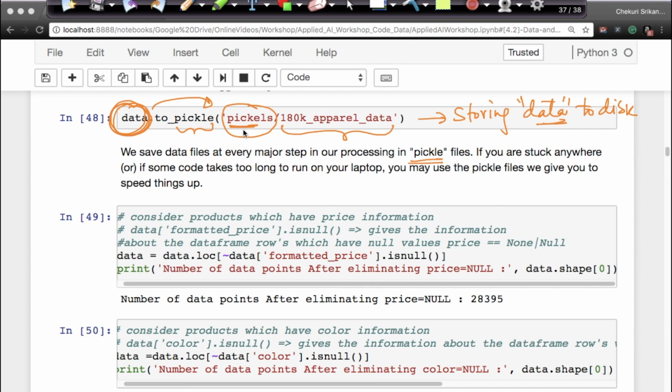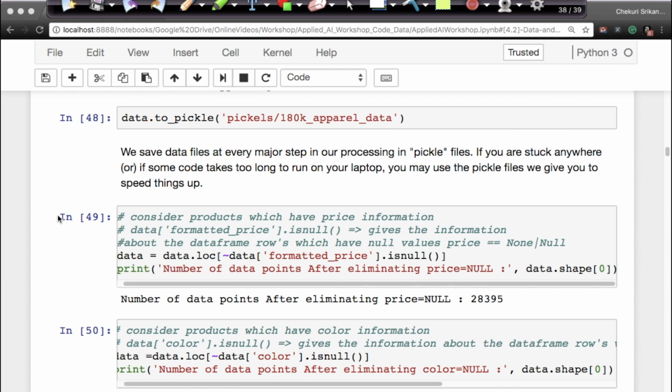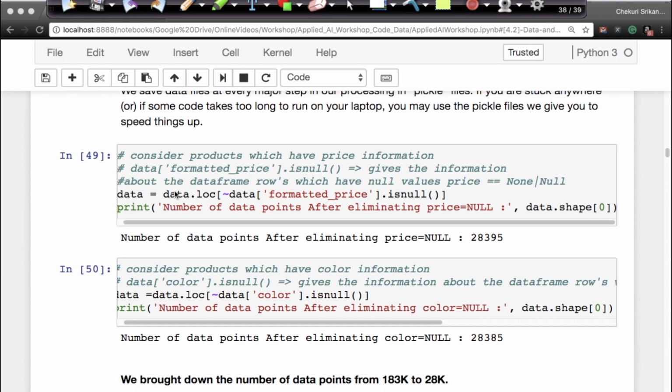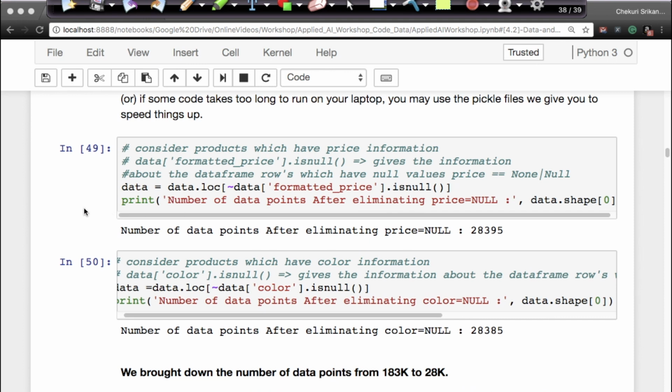Okay. So the pickles folder that you have on the Google Drive that I shared with you earlier has basically all the data variables. At every important stage we store them, so that if anybody gets stuck anywhere, they can just load this pickle file, or if it takes too long for something to run on your laptop, you can just load this pickle file and things will be simplified. Okay, now having understood a little bit about pickle files, let's do some simple processing.